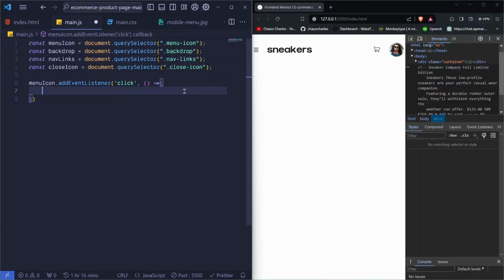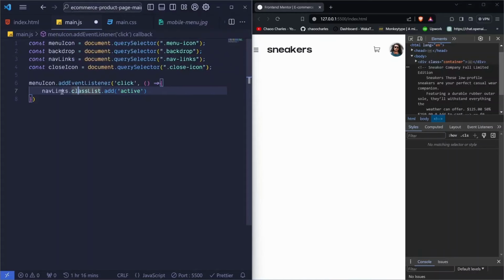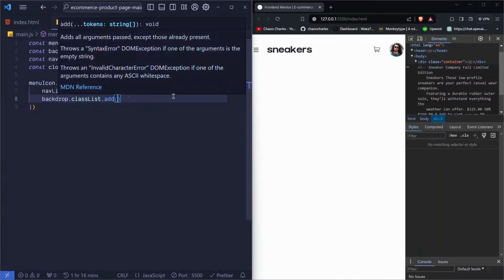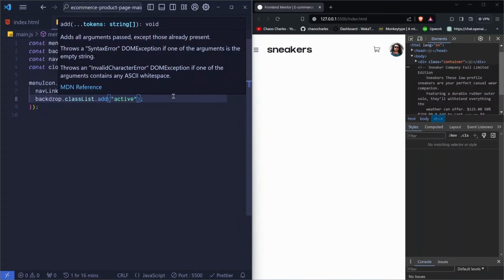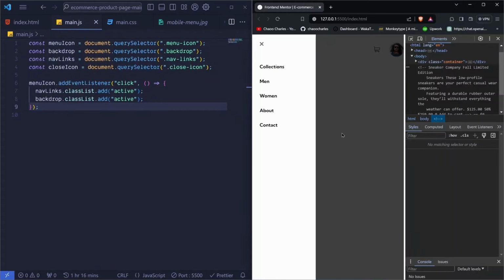And what we will do in this function, we will add the active class. So right here we'll say navLinks.classList.add. And then we invoke that and we pass active. So we will add the active class to the class list of the nav links. And then right here, we'll do the same for the backdrop. So backdrop.classList.add, and we add the active class. And I save. Right now, believe me or not, it should open our side nav whenever we click this one. So I click and look, it has opened our side nav just like that.